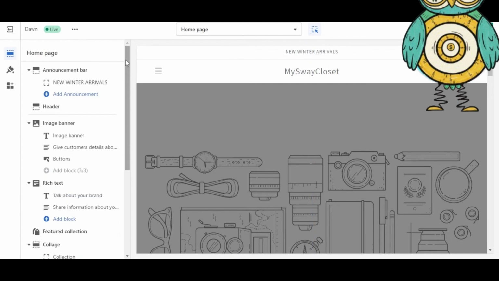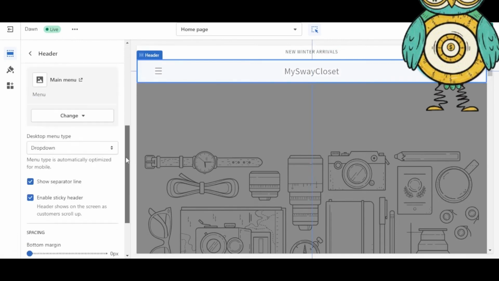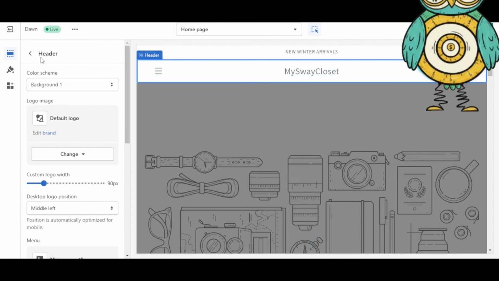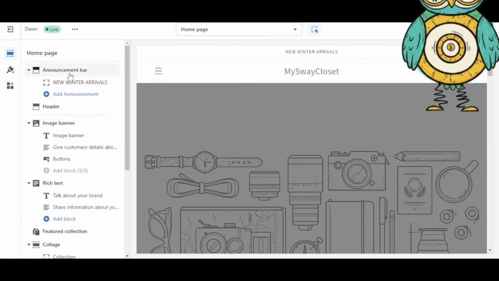Let's say your theme does not show you the announcement bar right here. So what you can do is you can actually select the header. Then in header, scroll all the way down and check if it's available within the header option. Otherwise, it will be available right here and you can actually add more than one announcement on your Shopify store.